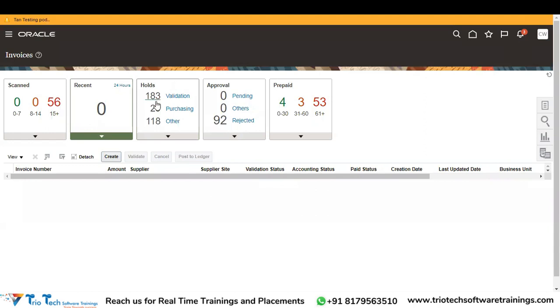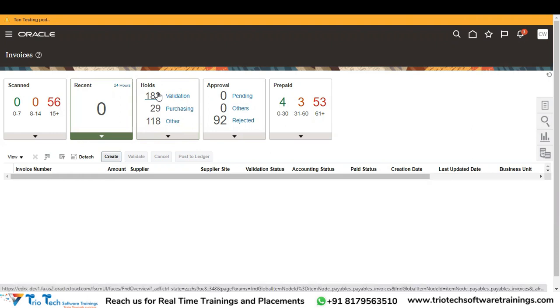Then holds. There are certain holds we have already discussed, right? Payment hold, which we have set up at the invoice option level, as well as can be set up at the supplier level. Like all unmatched invoices should be put on hold. So that is one type of hold. Similarly, there are many types of holds. Certain system holds are there, certain process holds are there. All those invoices that have gone on hold will be shown under this particular infotile.